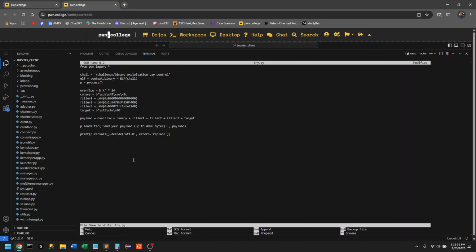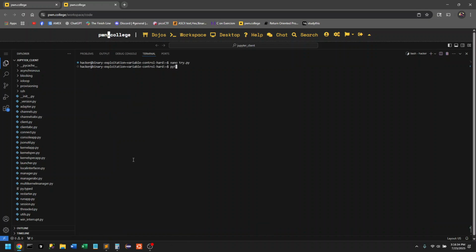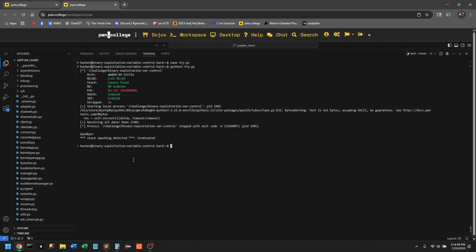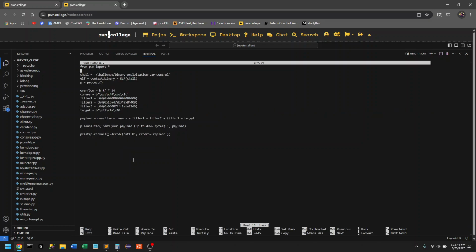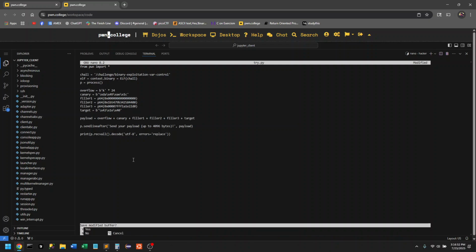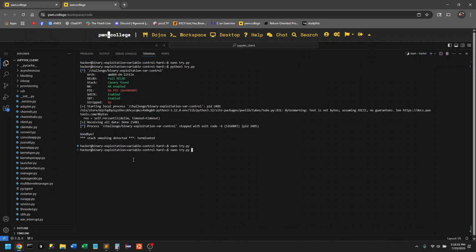All right, let's see if this works. Not quite. That's not too far off. Let's try nano.py. And instead of send after, let me try sendline after and see if that works. Sometimes it's just that simple.